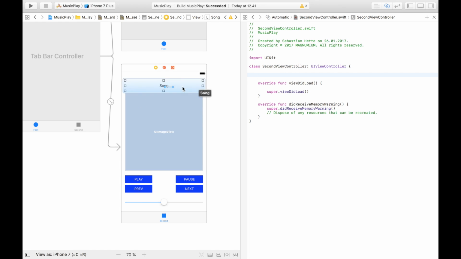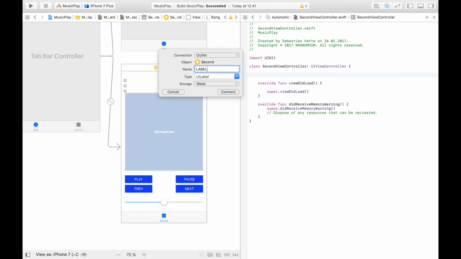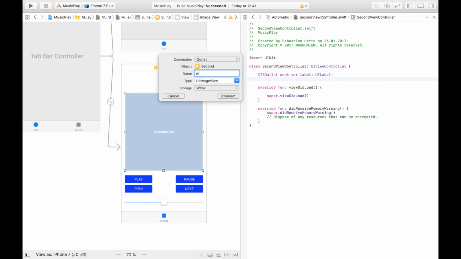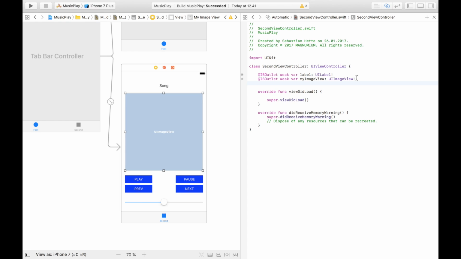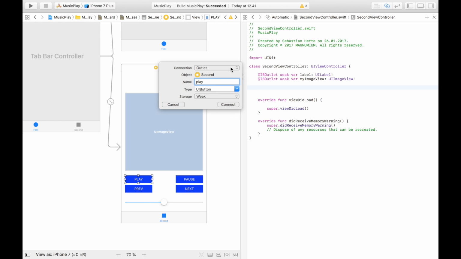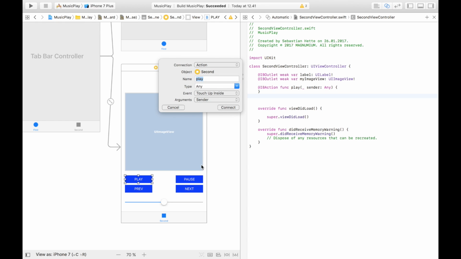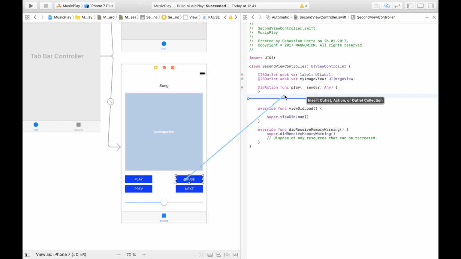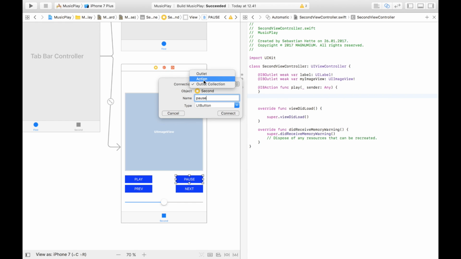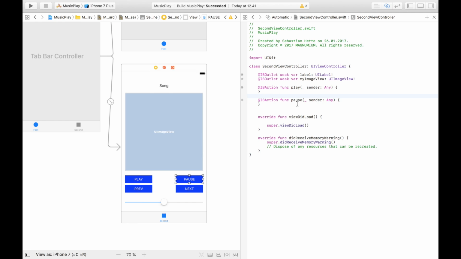First the label, going to call it, let's see, label. Then we're going to drag in the image view, my image view. Then I'm also going to drag in all of the buttons, play, and it's going to be an action, and then pause, which is also going to be an action. Oops, see, there we go, action.